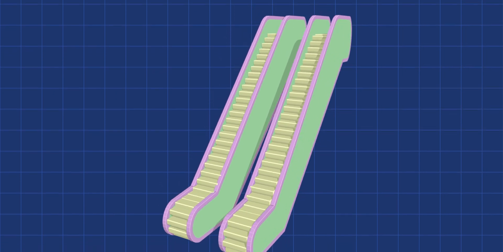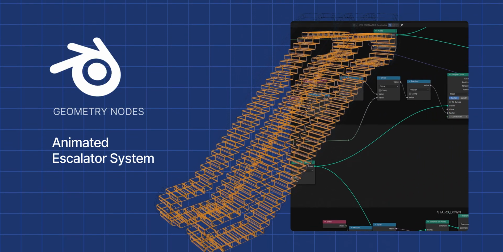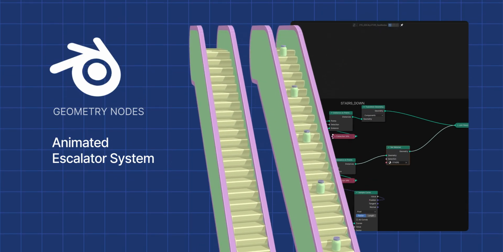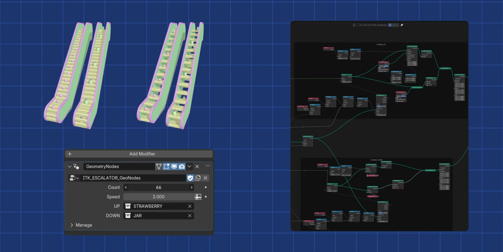In this video, we learn how to leverage the power of geometry nodes to make an animated escalator system. You can have things coming down this escalator and things going up the escalator. We can change the speed and the number of steps on the escalator.